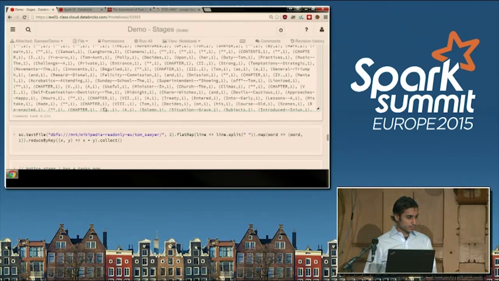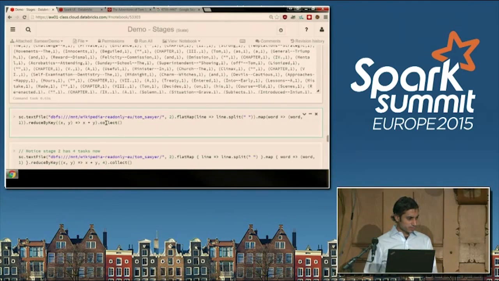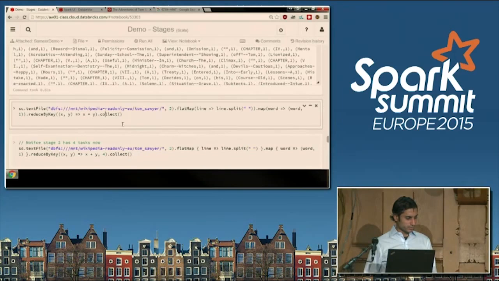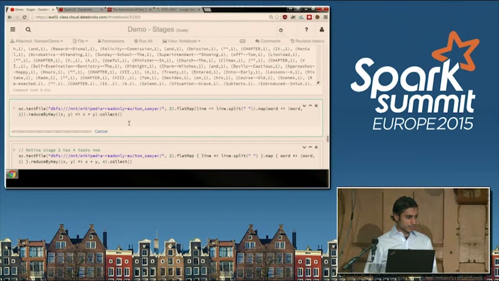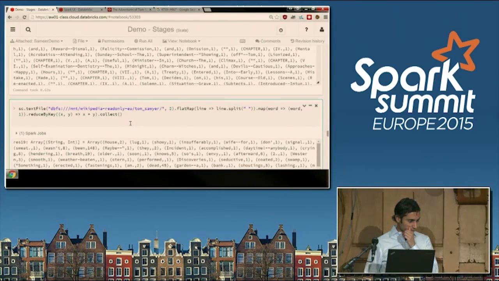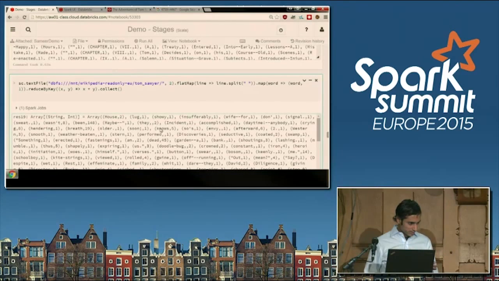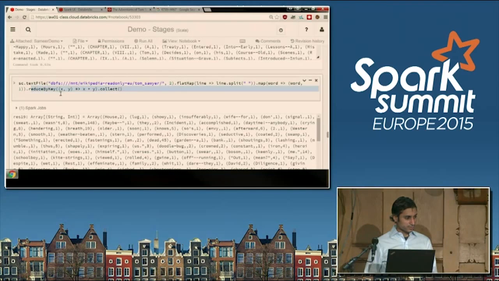Next, to complete the word count, I need to do a reduce by key so that I can bring together all of the keys that are similar. Like I had the word nose 5 times. So I just tacked on a reduce by key after the map.